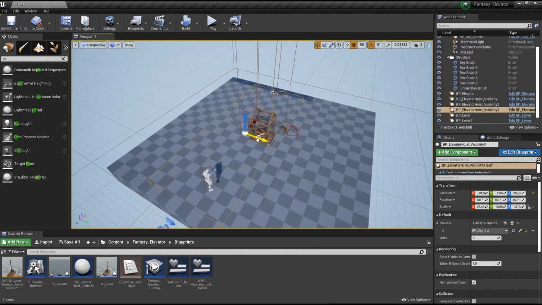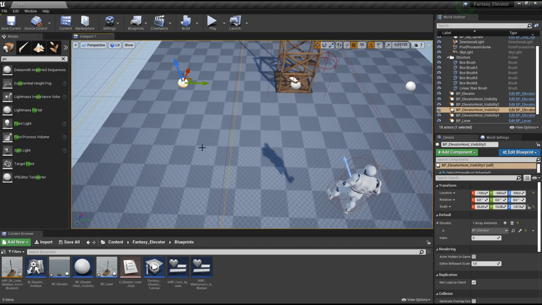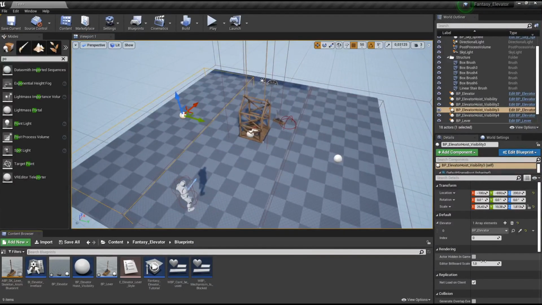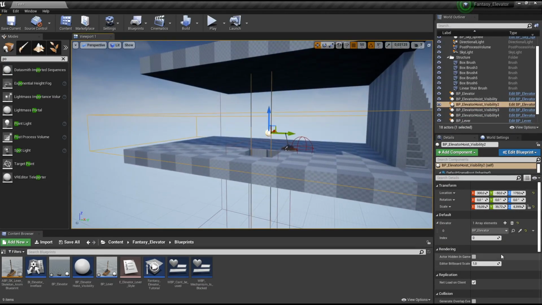If you need multiple blueprints to cover the area in which the hoist should be visible, make sure the blueprints, including the elevator, overlap each other at least a little bit to ensure there will not be glitches. Lastly, set the index of each blueprint to a unique number, but keep it as low as possible.